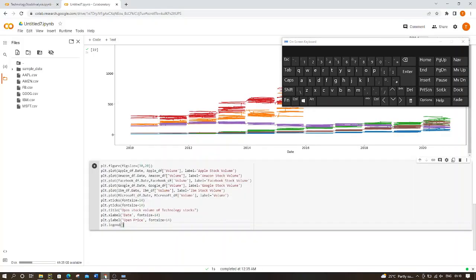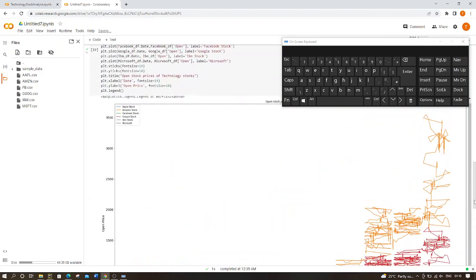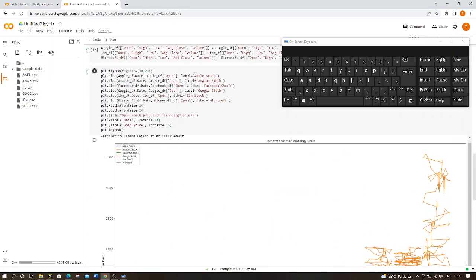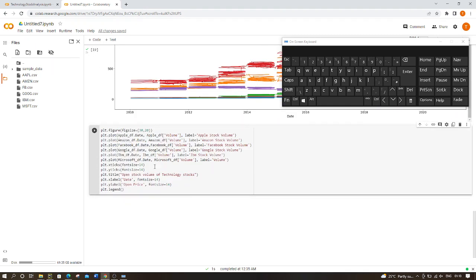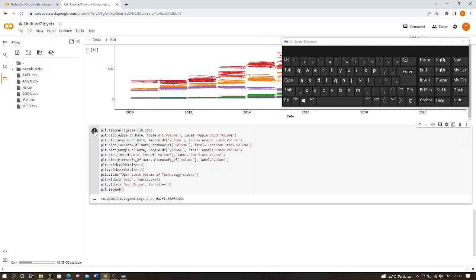Okay, I want to plot the volume traded. As you can see, all I did is the same thing as for the open stock price. I just took the open column in the data frame, in the code here, and replaced it with the volume. It's almost the same thing, and also the labeling too. So now let's run the code and see what comes out of it.